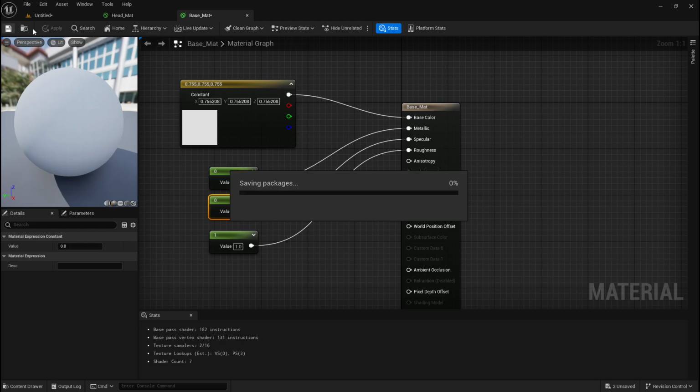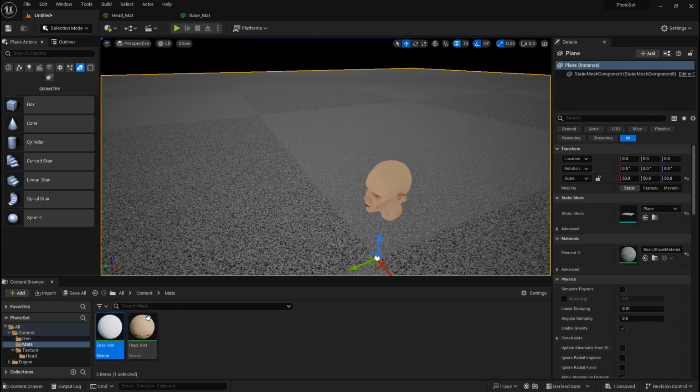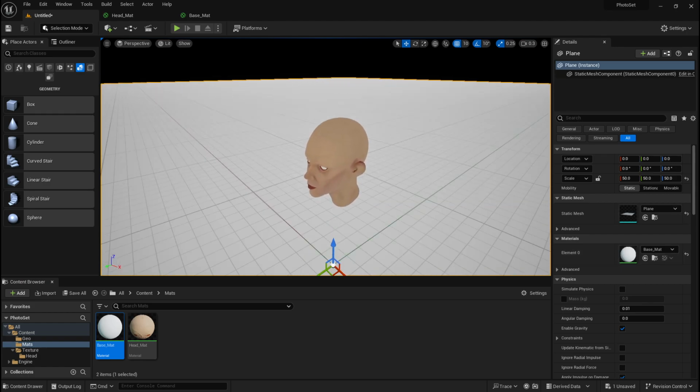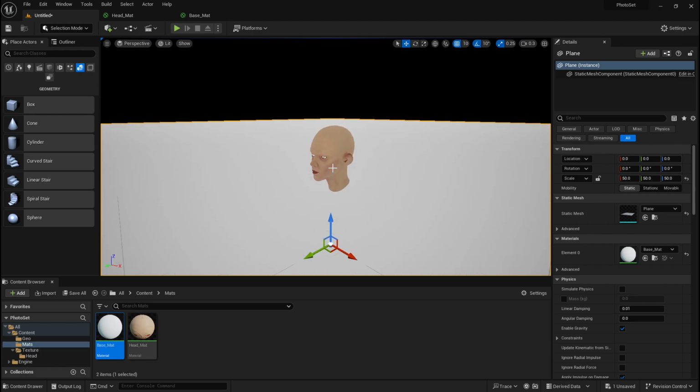Save that, apply it, go in, and I'm just going to click and drag that into the material on the right hand side there. There we go. So now the surface is white. But we've still not got any lights in the scene. So we're actually going to start to bring in some lights.